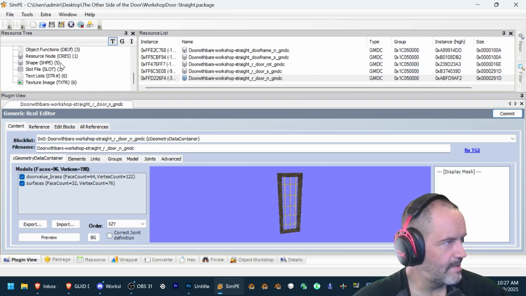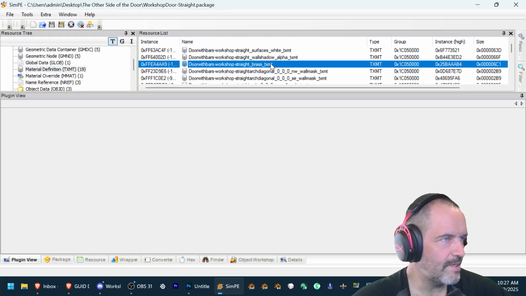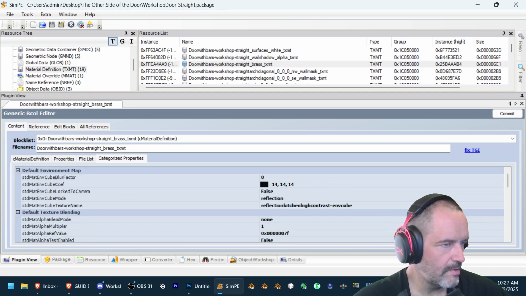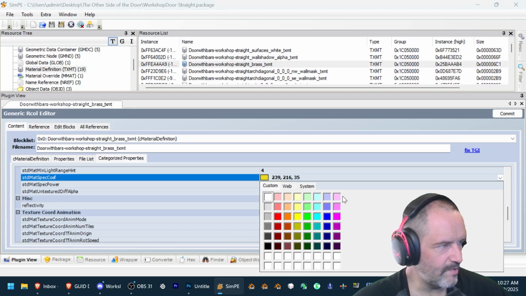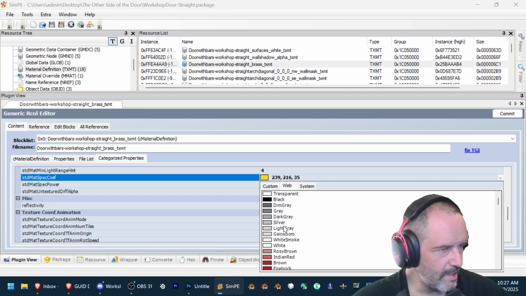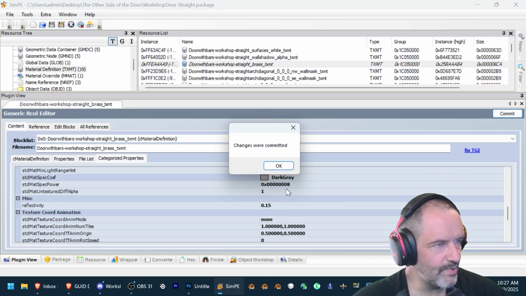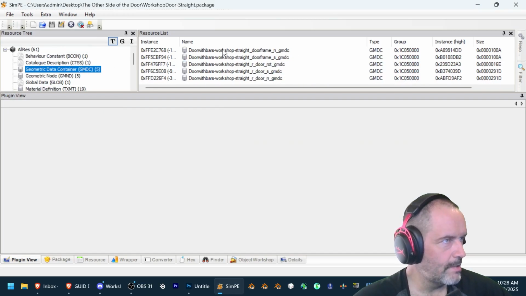Give that a quick save. And then go back to the TXMT. And we go to straight brass. Yeah, see, it's picking up a little bit of gold. So to get rid of that gold, just go to any color, just give it just a neutral gray. So that's our straight door.